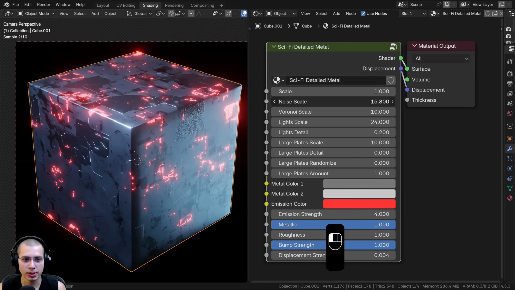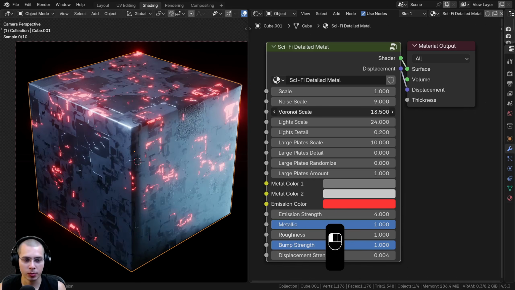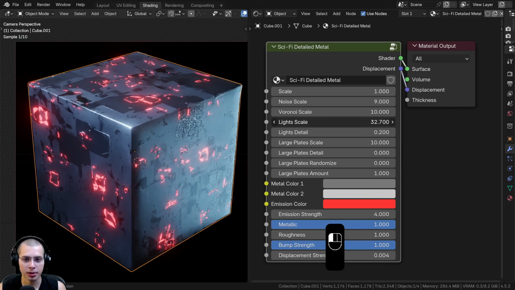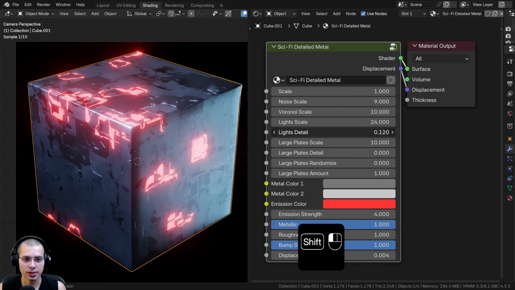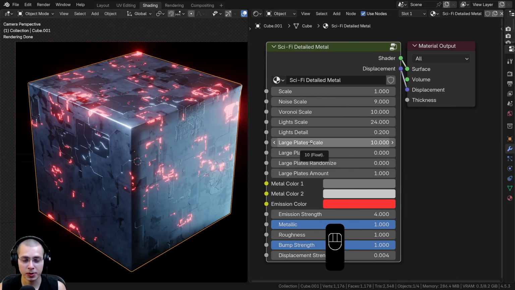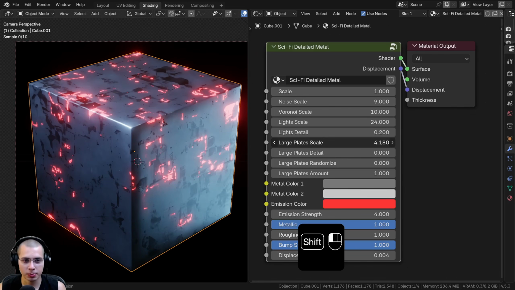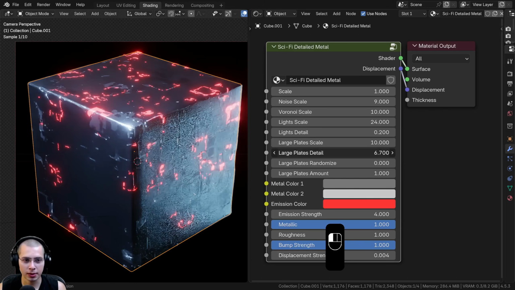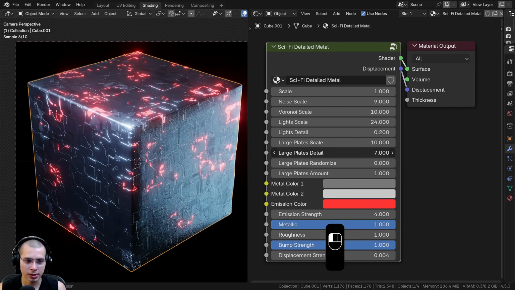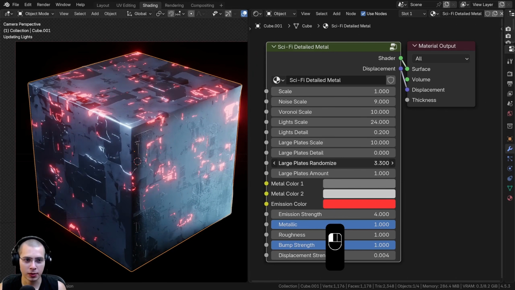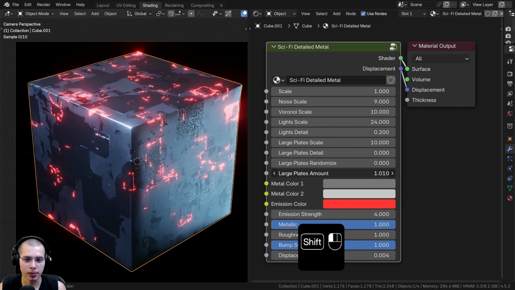We also have the noise scale, which is controlled by the roughness, and then also this Voronoi scale, which is also a roughness control. Then we have the scale of the lights, so you can have lots of small lights or some big lights. We also have the detail of the lights, and then we also have some values for those large plates. So we have the scale of the large plates. We also have the detail of the large plates. So if I turn up the detail, you can see there's a lot more of them, but the edges look more detailed, or I can turn it down. And then we also have the randomized value of those plates, and then also the amount of the plates.